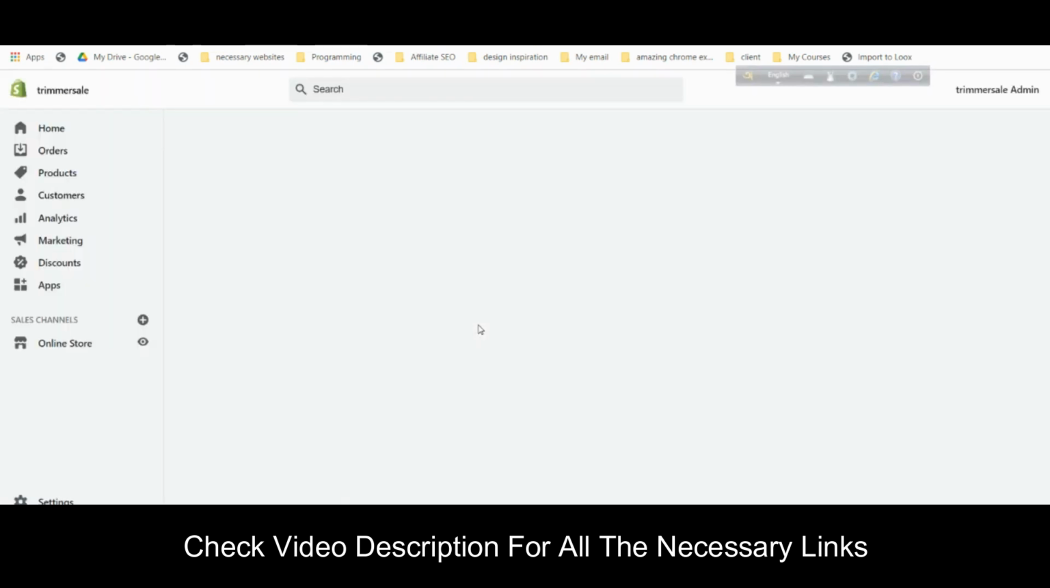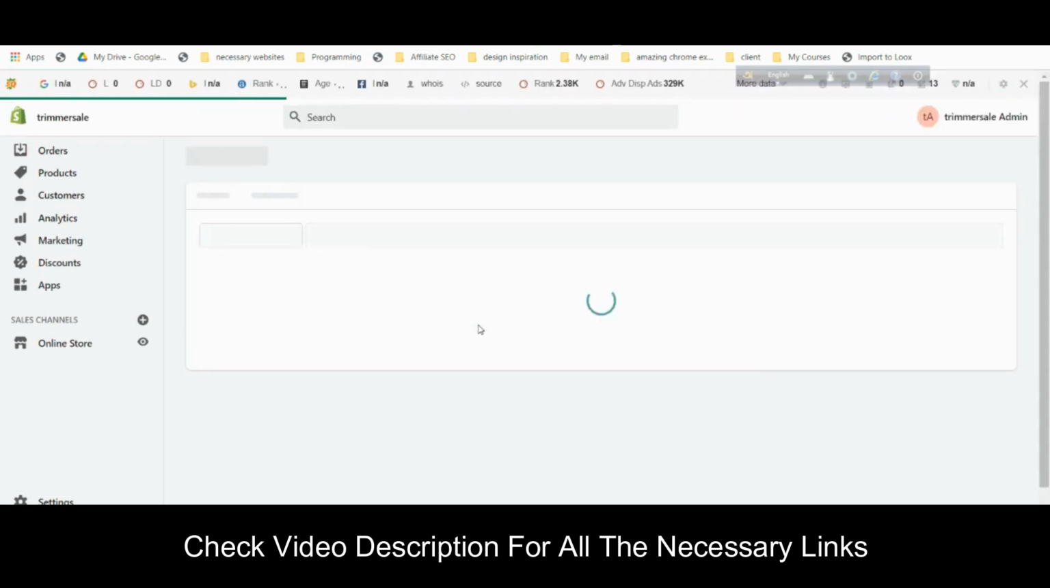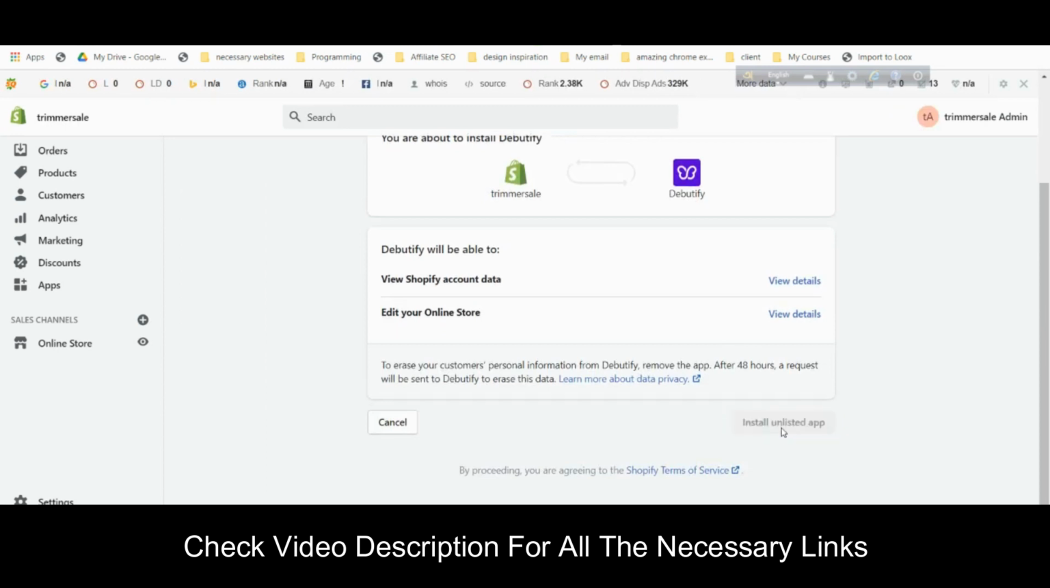Then it will redirect us to our Shopify admin dashboard, and then we have to give it the permission to be installed in our website. Then I will click on install app, and this will redirect us to the Debutify dashboard after it is installed.